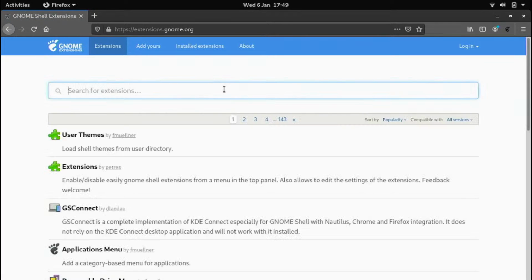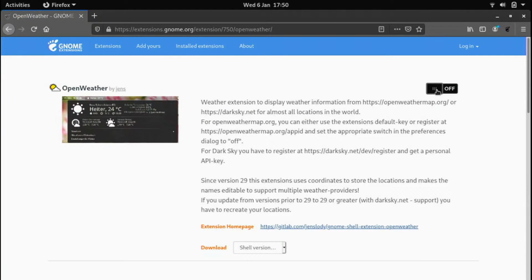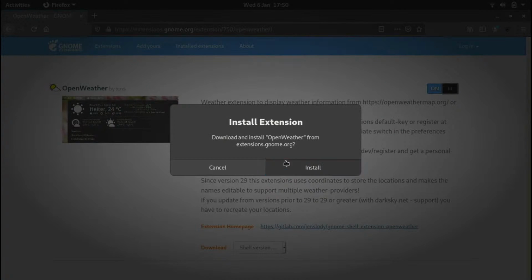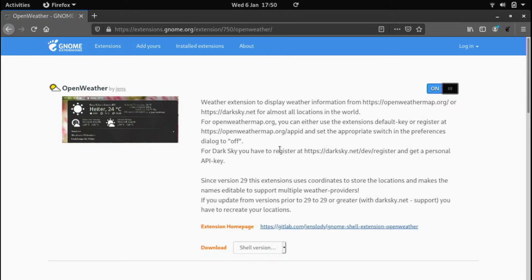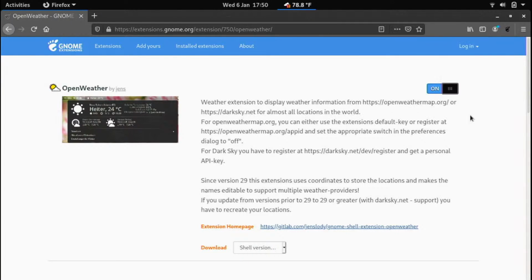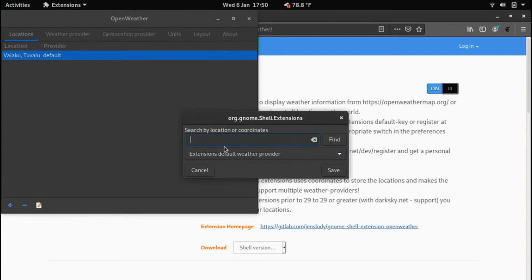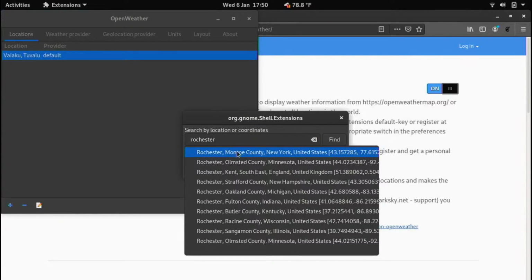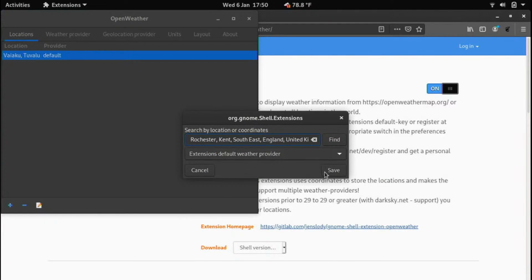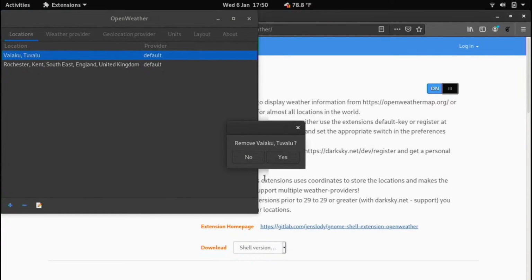What else might we need? So let's look at weather. Yep, open weather. We'll just install that. Perfect. Just change my locale. Let's add in Rochester, Kent. We remove this.